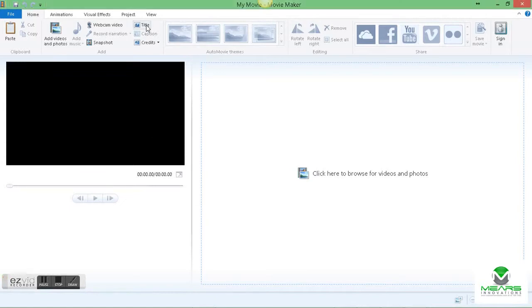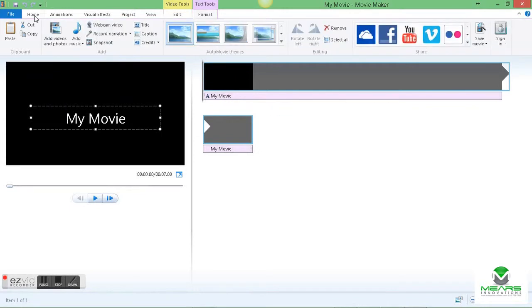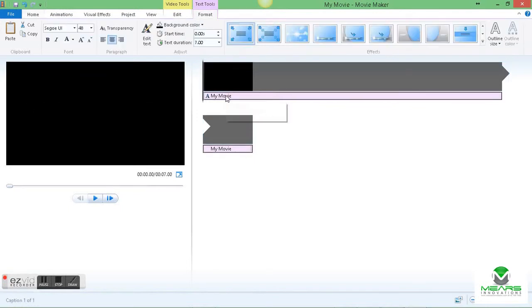Let's get started. First, you want to add a title to your movie. The upper bar here represents the background video. The lower one represents the text that you want to display. Select the text so that you can edit it down here. And then you can highlight the text.